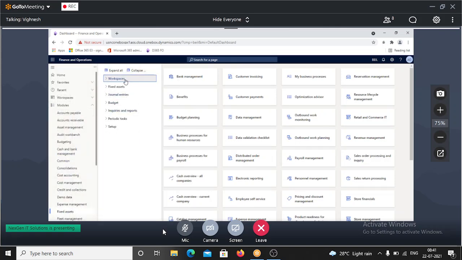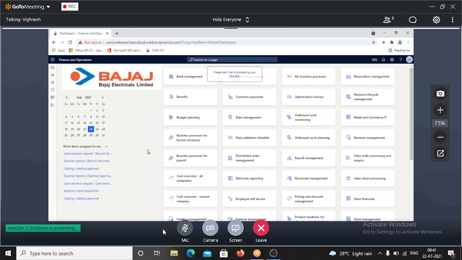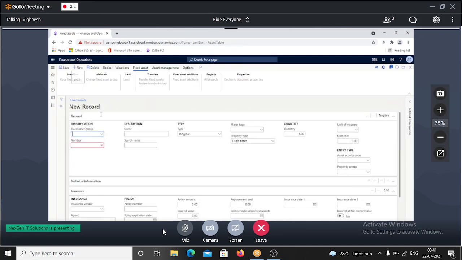Right. Now let's go into fixed assets and create a fixed asset, guys. I'll go to fixed assets. Click new. First of all, I have to specify the fixed asset group. See, the number is actually mandatory. Fixed asset number is the primary key here. The number will be automatically selected based on the group. Since I have given the number sequence in the fixed asset group, it is automatically selected.